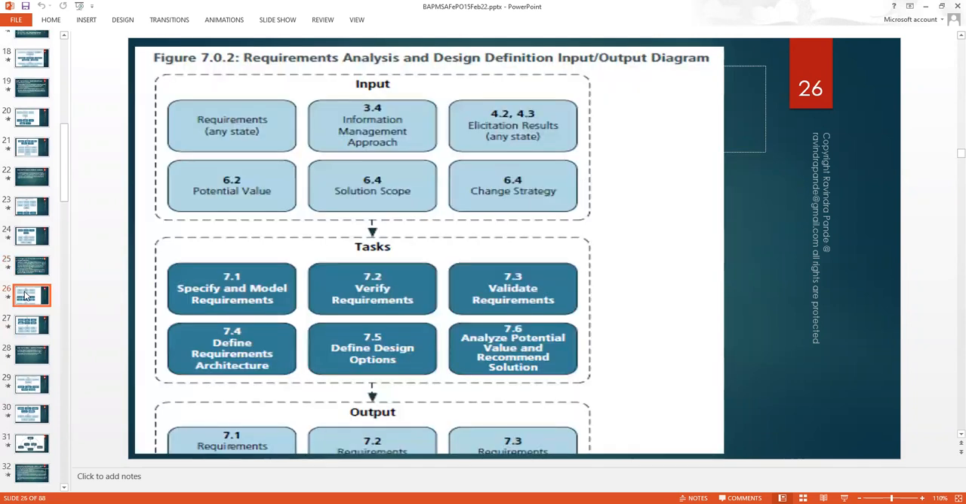So the inputs: requirements, approved, non-approved, any state. Information management approach, same as we built in the previous knowledge area. The elicitation result, any state, this is coming from the second knowledge area. And then here the additional input is potential value.